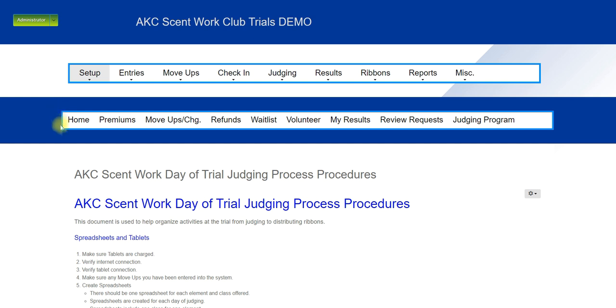Under the user menu, the public menu, once again, they can see premiums, they can apply for move-ups or changes, request a refund, they can get on the wait list if your club is offering a wait list, they can volunteer, they can see their results, and they can request a review of the results. And when the judging program is available, they'll be able to download it right off of the website.